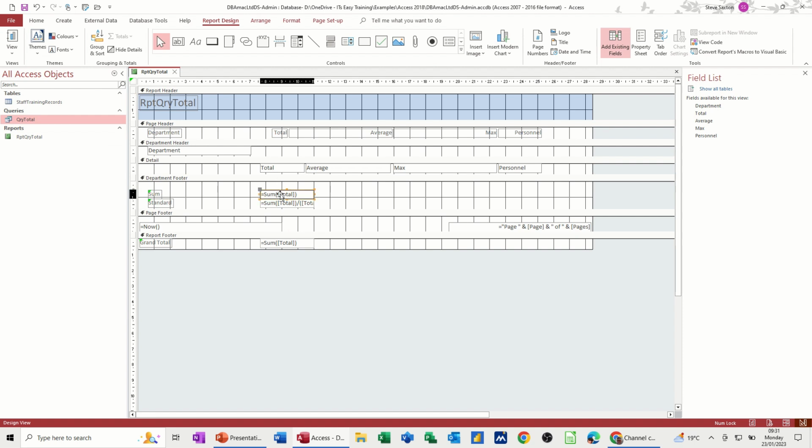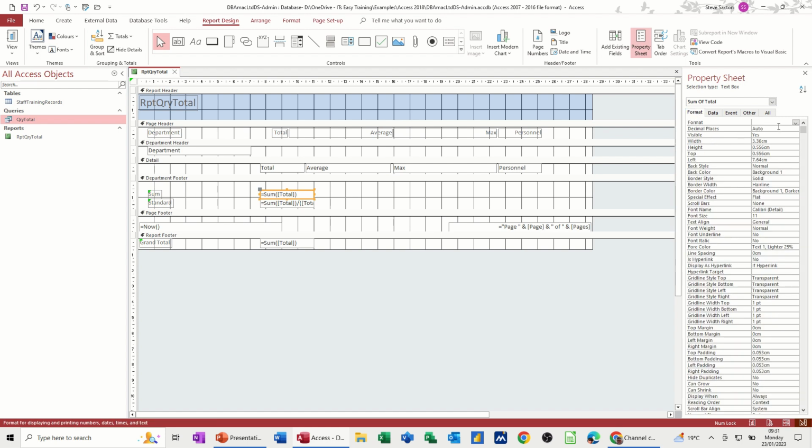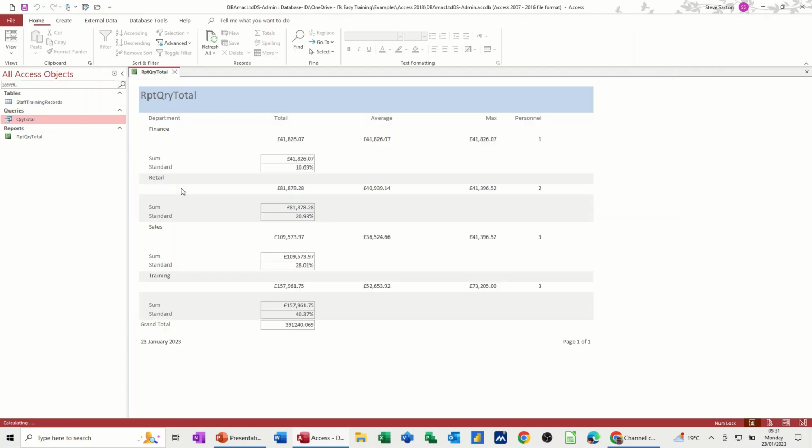So that one, if I go into properties, and then you've got text format. Don't want that one. Currency is what I want. That's it. Let's have a look. There we go. That's better. So we've got it in pounds. So now it's no longer truncated. The grand total is not truncated, but it's also not set to pounds.